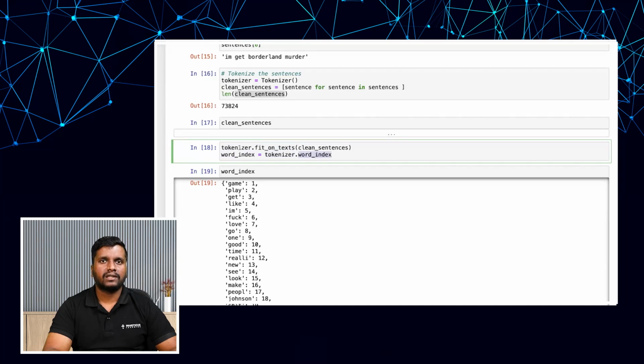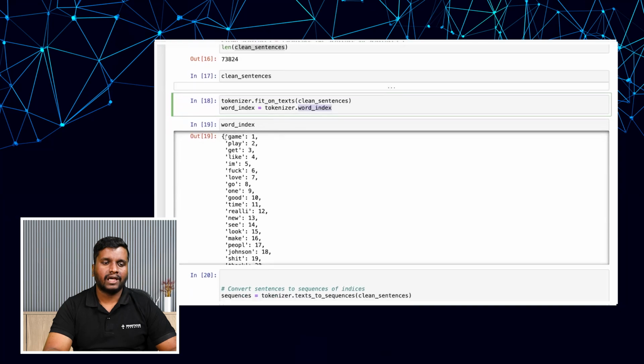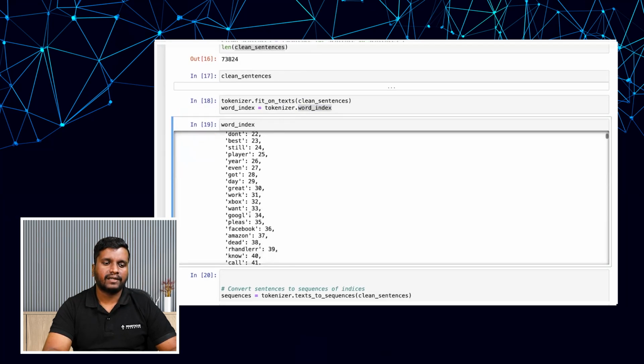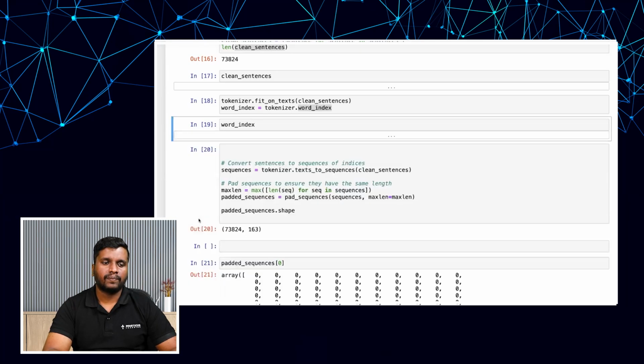Now what is the tokenizer going to do? The tokenizer is going to assign an index to each and every word of the cleaned version. So game becomes 1, play becomes 2, getting was converted into get, and get becomes 3, like becomes 4, im becomes 5. Likewise all these words will get converted into some index. These numbers represent a particular word. Every number represents a particular word. This we have to keep in mind.